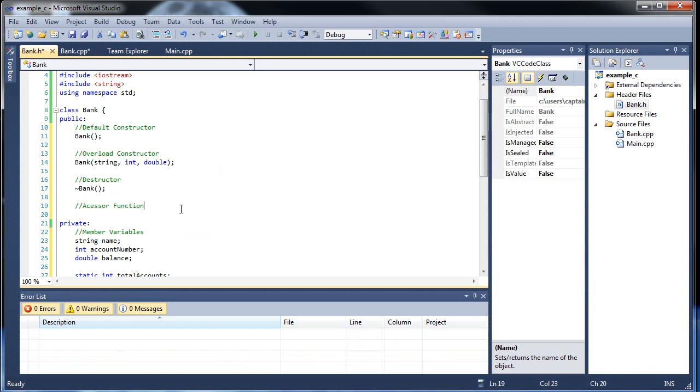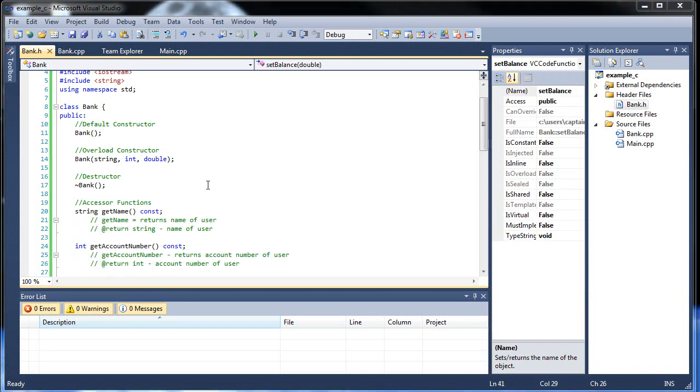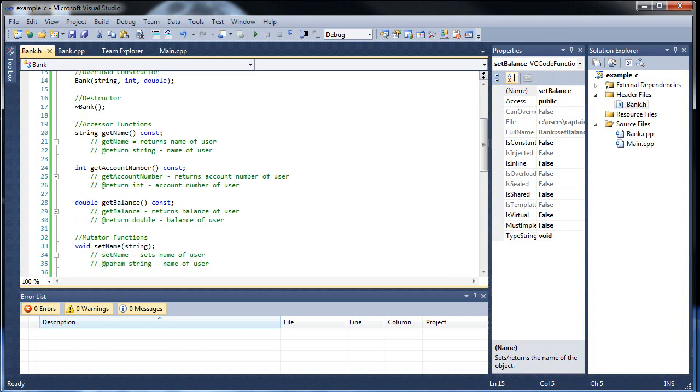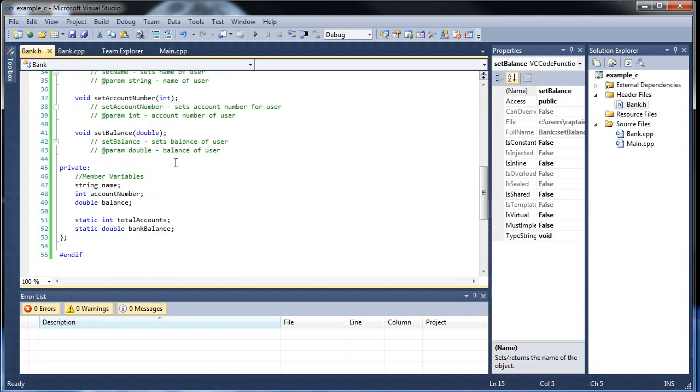You know what? I'm just going to do the accessors off screen, so I'll be right back. Okay, now we have everything. So we have all three of our accessor functions and all three of our mutator functions in order to access these guys. So now where do the static variables come into place?